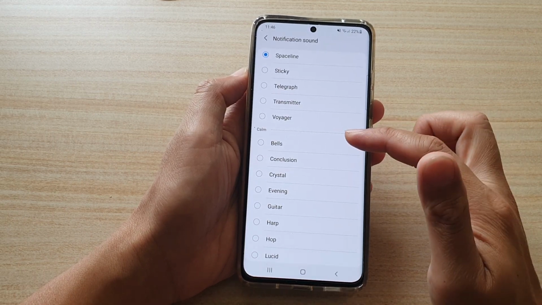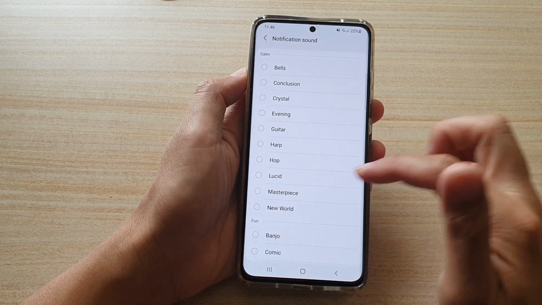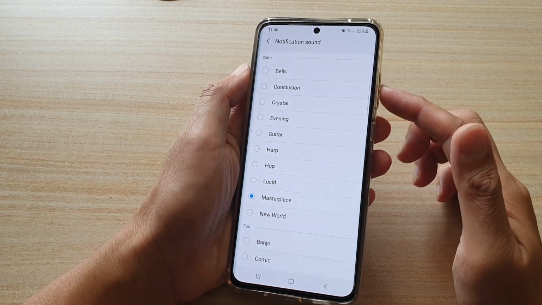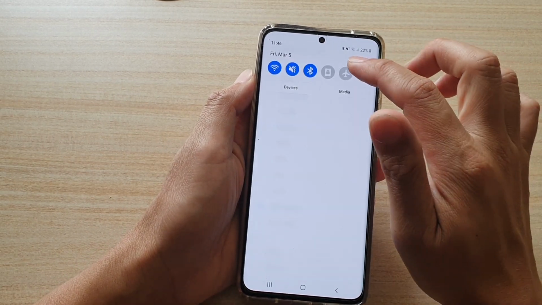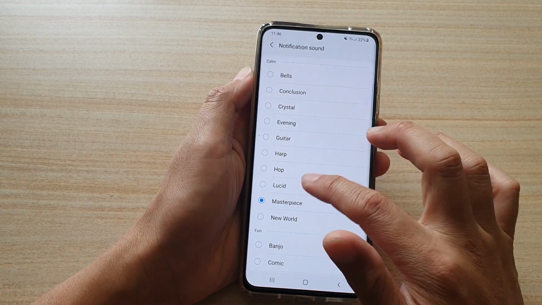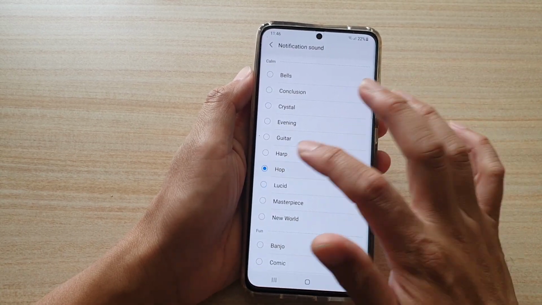So I'm going to go to the calm section and choose one sound. So I'm going to choose masterpiece, for example. Now my sound at the moment is on low or set to mute. So I'm going to go down and unmute it. And then I can tap on it so I can hear it. So I'm just going to tap it back on. It was on vibrate.